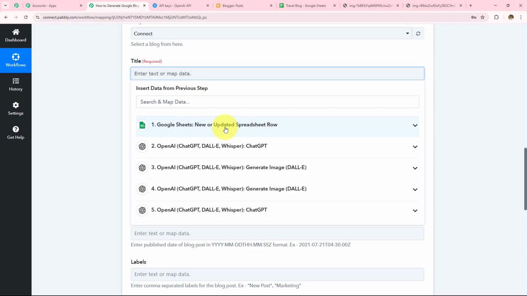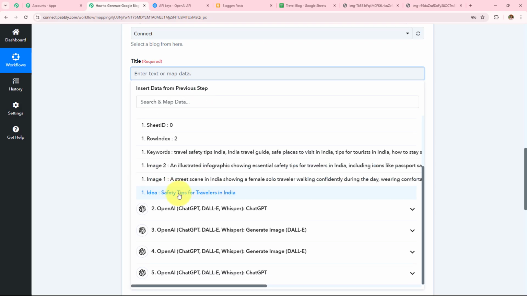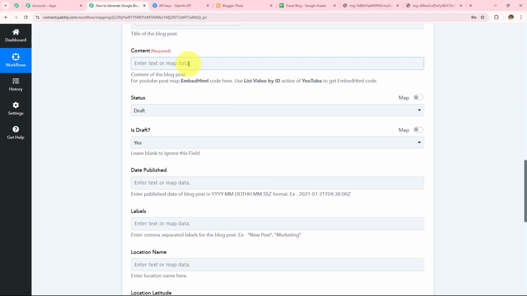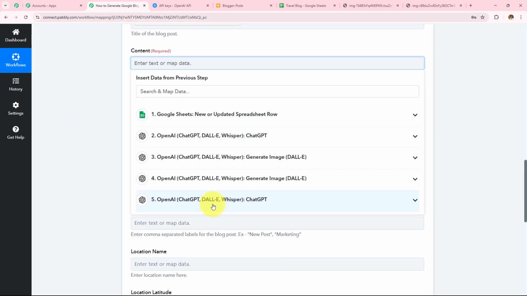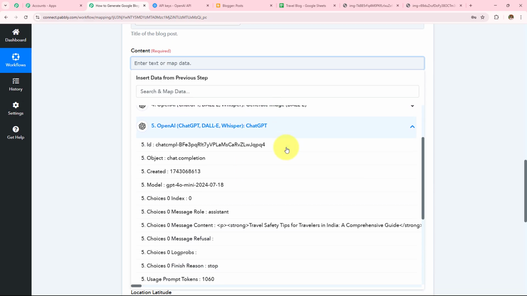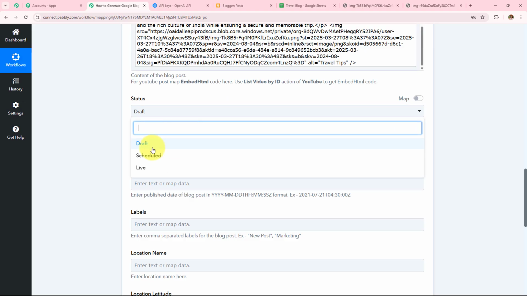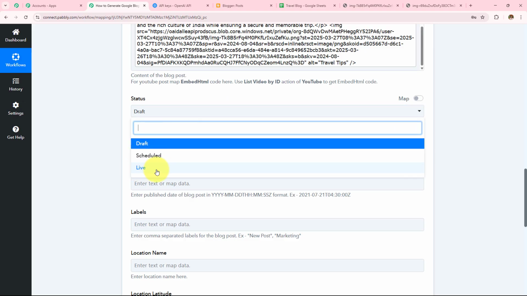So here I have received the title from my Google Sheets and this is the response which I have received. Safety tips for travelers in India, and then I need to enter the content. So in the last action step of this OpenAI, I have received the content as this one. I want to keep the post status as draft. If you want to schedule or keep it live, you can select according to your choice and preference.